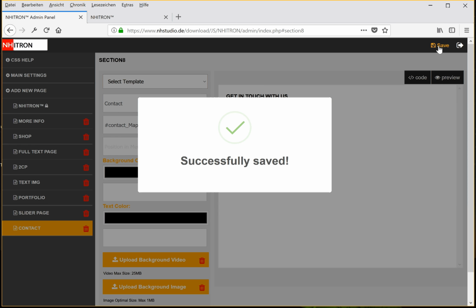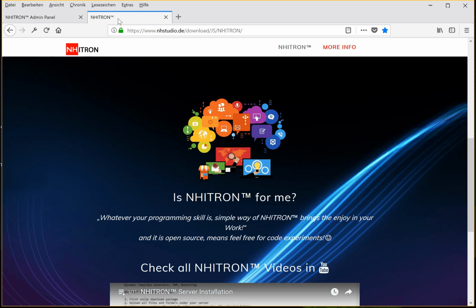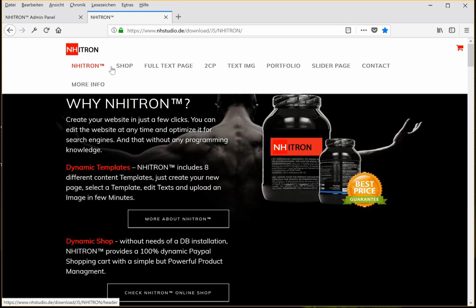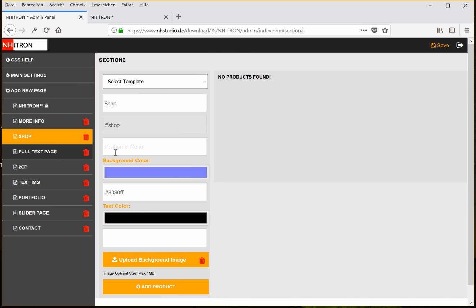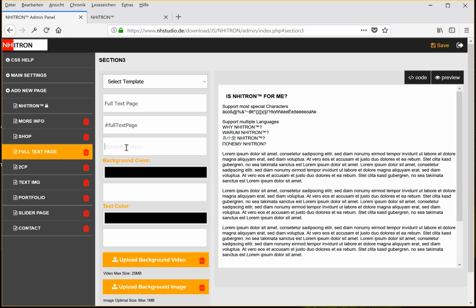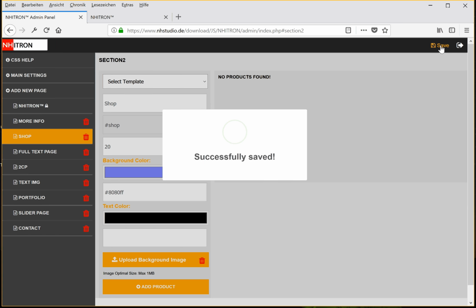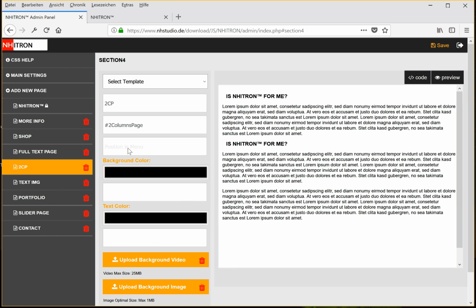As you see, we added many pages, but the content is not there for some parts. Let's check our templates first. The NHITRON header, the next one is shop. Because we didn't add any position to this, I'm going to set 20, 30, 20. You need to save each single section or page separately.